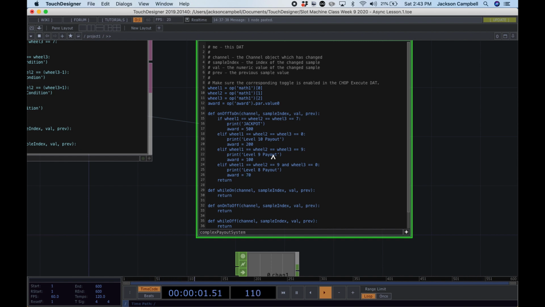Okay, and the next one is, so that was 990. The next one is they're all 8s. So that's the same as this one. Let's grab this, copy that. So that's the wheel 1 equals wheel 2 equals wheel 3 equals 8. And that's going to be a level 7 payout, and the award is 50.